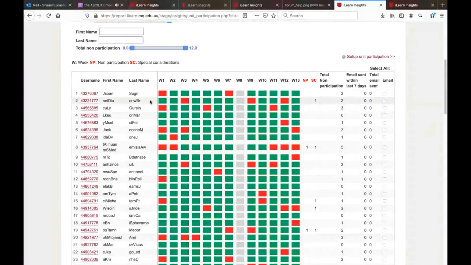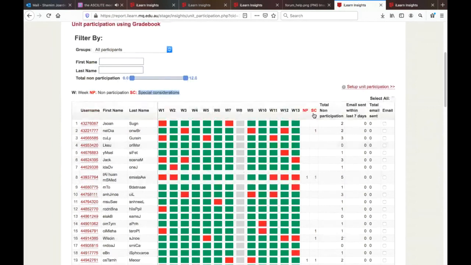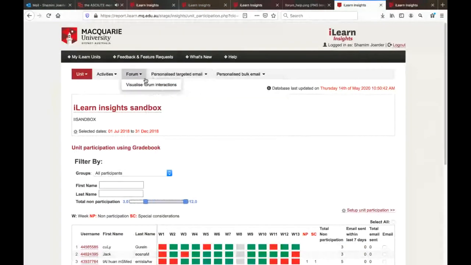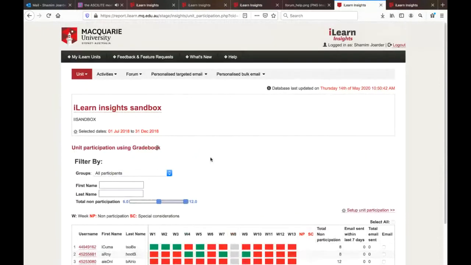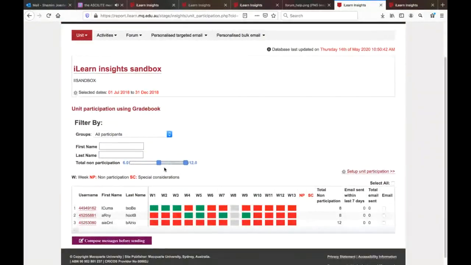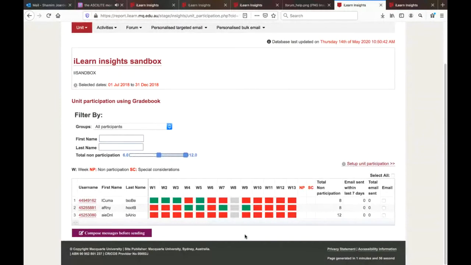For example, this student didn't attend two sessions in 2 weeks, right? NP and SC are non-participation and special consideration. As you can see, you can send email to all students who haven't participated, for example, who have a non-participation of more than how many? 6. So these are the students with non-participation more than 6. You can send them an email, and this is used as well.